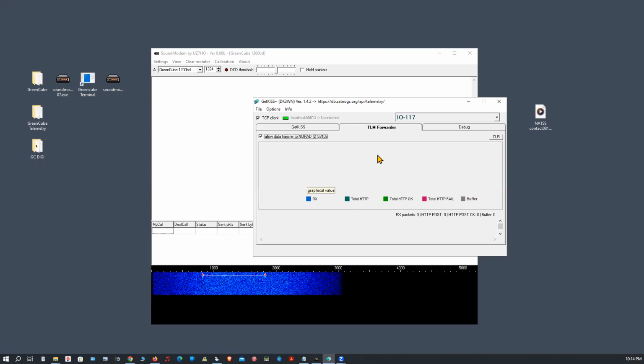And what this does, it helps the operators of the satellite to give them pretty much an around the world telemetry view of how the satellite is operating. So this will get your packets forwarded to them. You'll have a receive, total HTTP, and total HTTP OK. These will come up, and I will show you this in a bit.